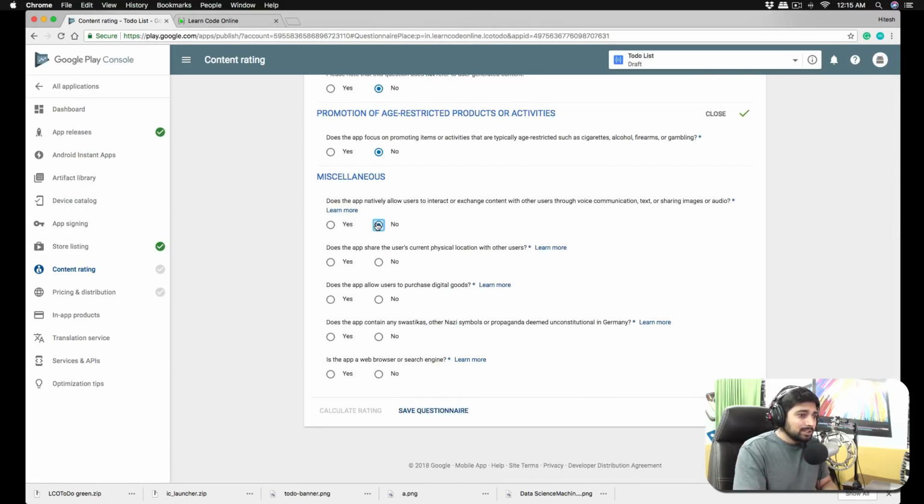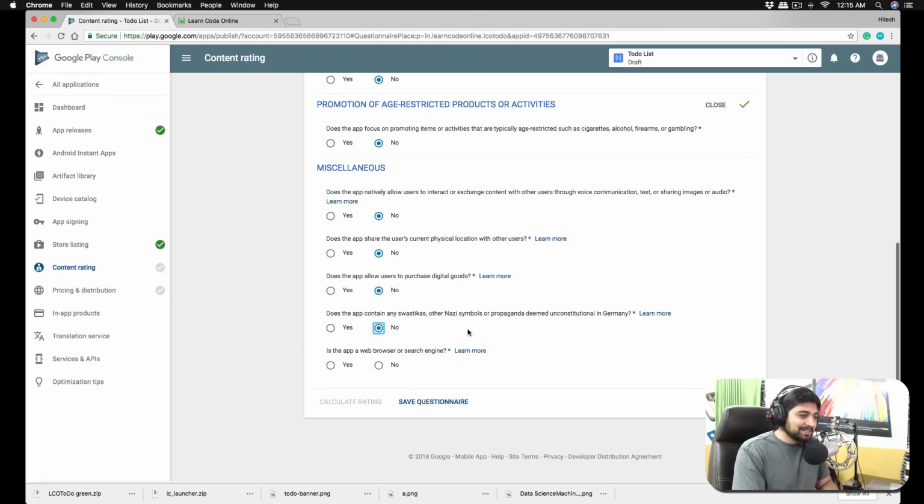No communication, no physical location, no purchase of digital goods. Yes, if you are making an in-app purchase, make sure you select that as a yes. Does this app contain swastika or Nazi symbols? That's funny because I'm from India. This makes much more sense, and I've seen a lot of movies, so this also makes sense. But still, we don't do any of that.